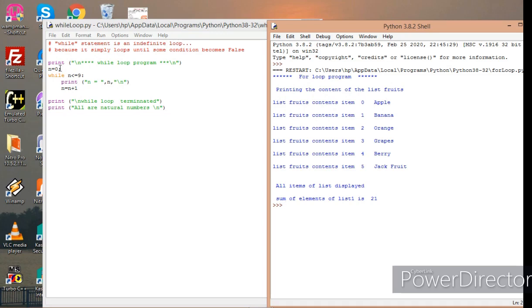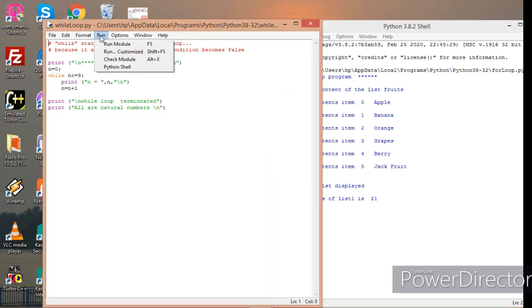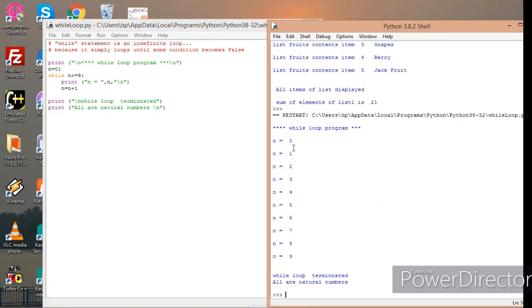Initially what is the value? 0, and what happens then? It increments until the value of n becomes 9, and when the value of n becomes 9, the loop terminates. So let us run this program. You can just look at this: 0, 1, 2, 3, 4, 5, 6, 7, 8, 9. Once the value of n reaches 9, then the while loop is terminated.